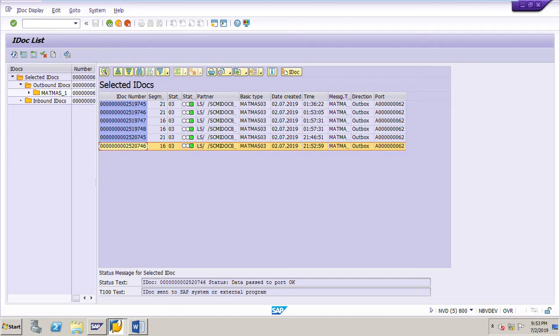At 21:52 hours, this IDOC is triggered by the batch job after the field ZENR is changed, and the IDOC 2520745 was triggered earlier without changing the field at 21:46 hours. So IDOC number 2520746 is the new IDOC triggered by the batch job after the field is changed in the background. Let me double click on this one.